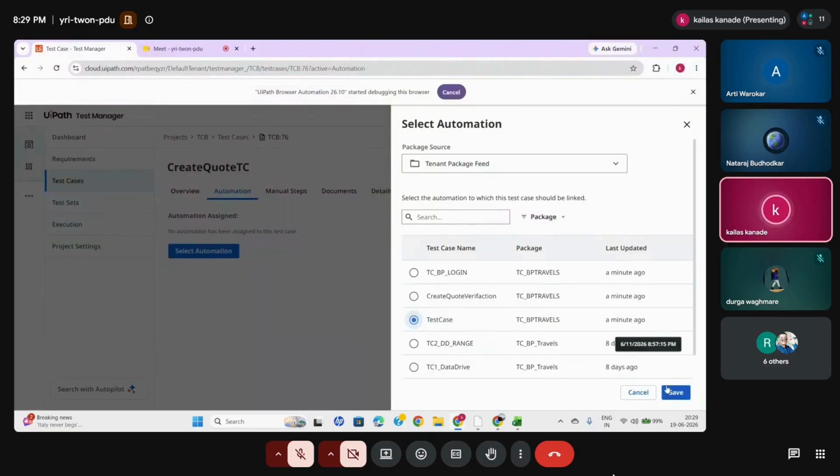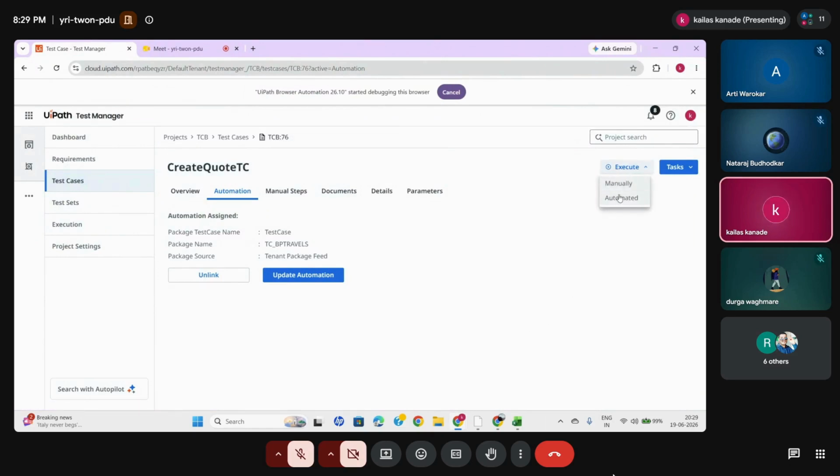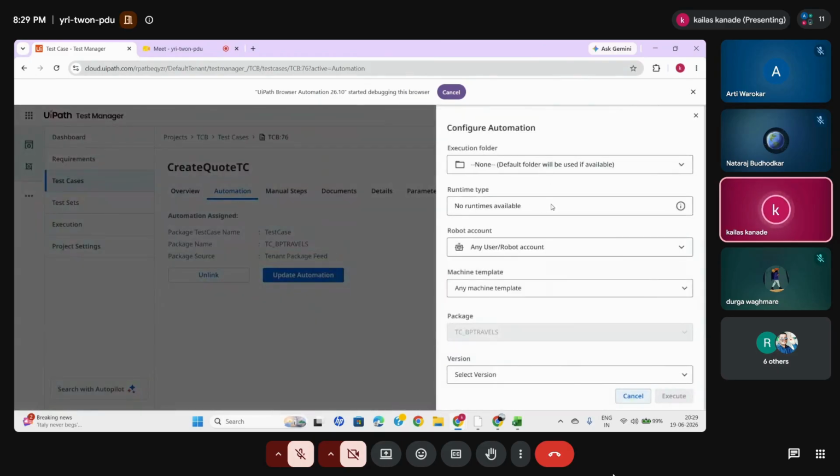Okay, I'm going to save this. This means we are going to assign this test case to this test case name. Once I complete that, we are going to execute this one single test case. It's automated, so I'm going to select the automation testing. Then I'm going to select the browser.